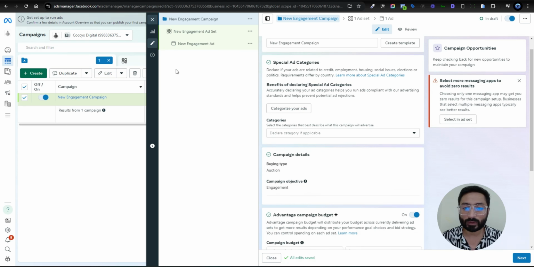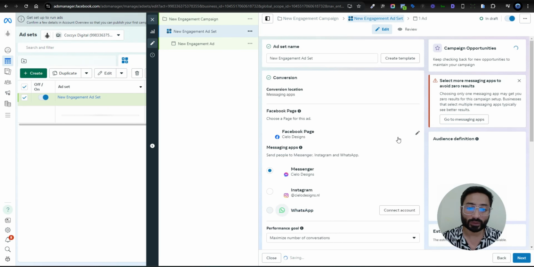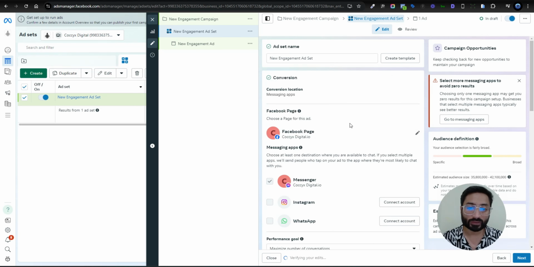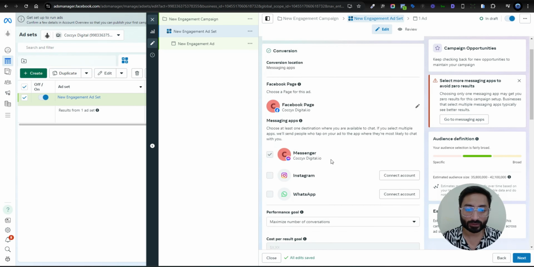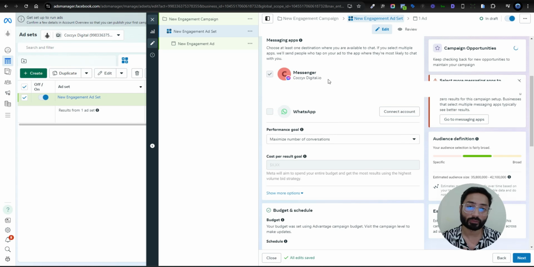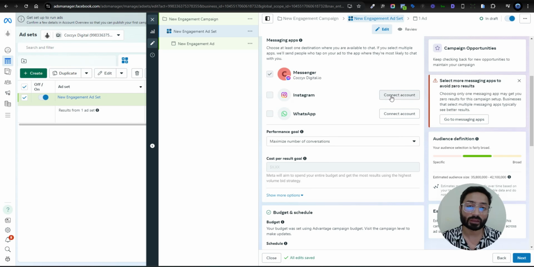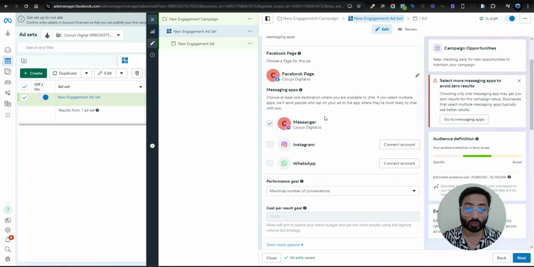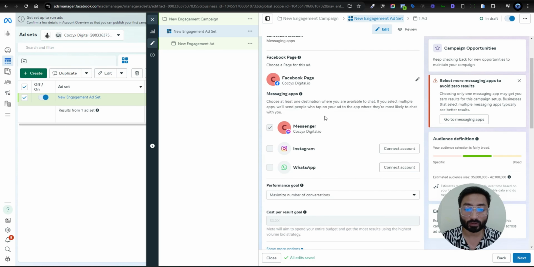Once you have set up everything here, you can go to the ad set level, and here you will select your Facebook page. We have selected our Facebook page, and it gives us the engagement options. It says it will give us the maximum number of conversions on our Facebook Messenger, Instagram if we have connected it, or WhatsApp. But we don't want this. We don't want messaging or this type of engagement from this campaign. We want likes and follows on our Facebook page.